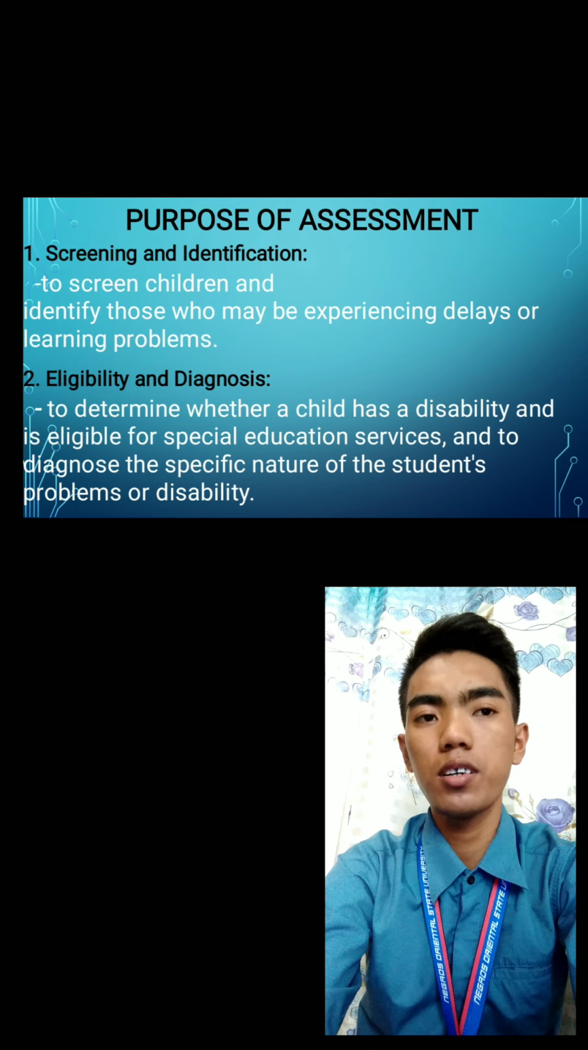So the third one is IEP development and placement. It is to provide detailed information so that an individualized education program, or IEP, may be developed and appropriate decisions may be made about the child's educational placement.